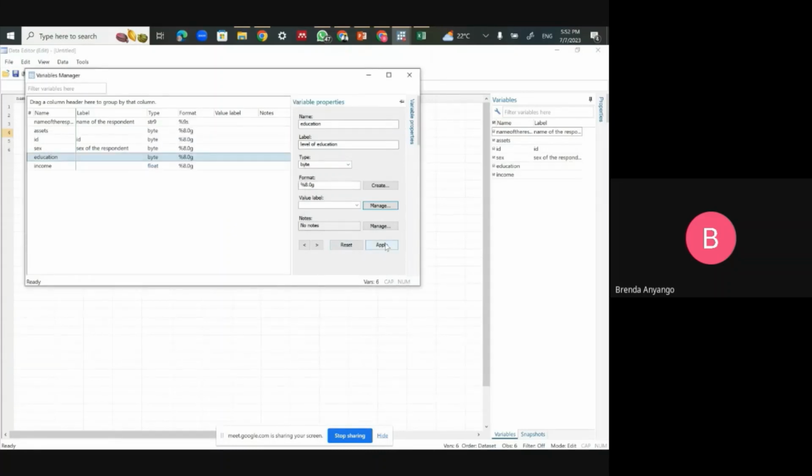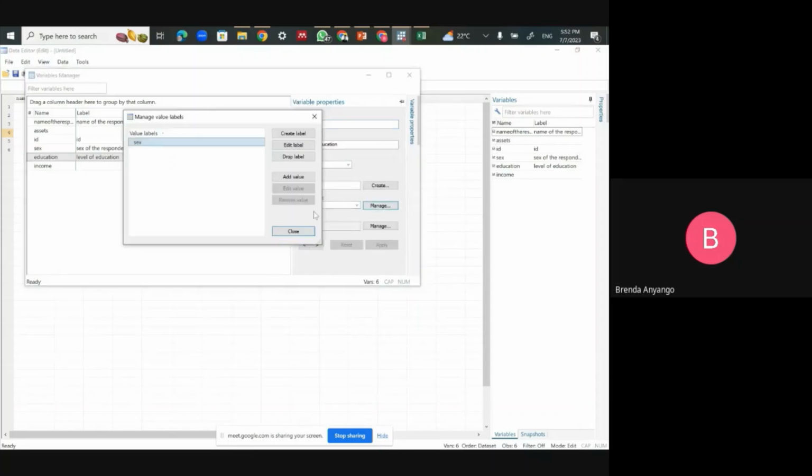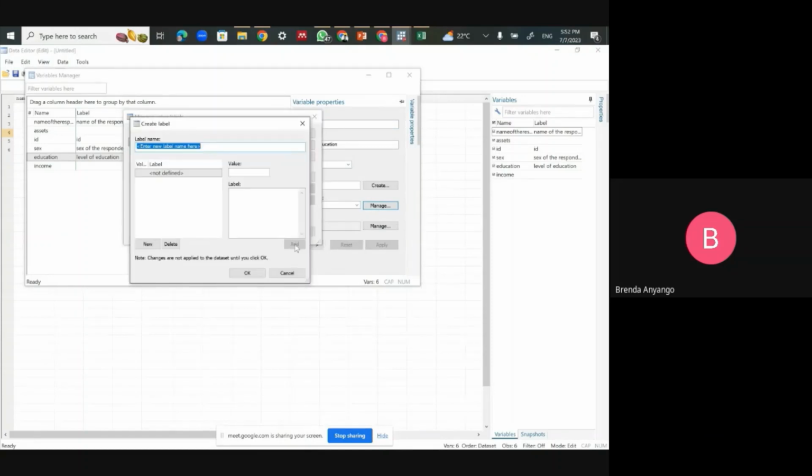We have to first apply the label that we have labeled here. So after applying, then you just come back here, and then we create. We can put there the label name. We can say education, and then remember education, we have 4. There were 4 scales. Like we ranked them into 1, 2, 3, 4.